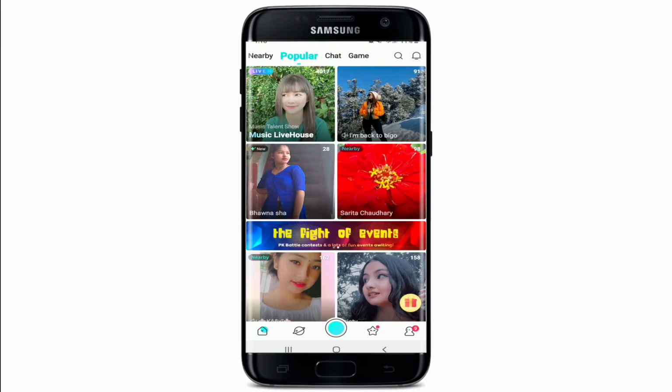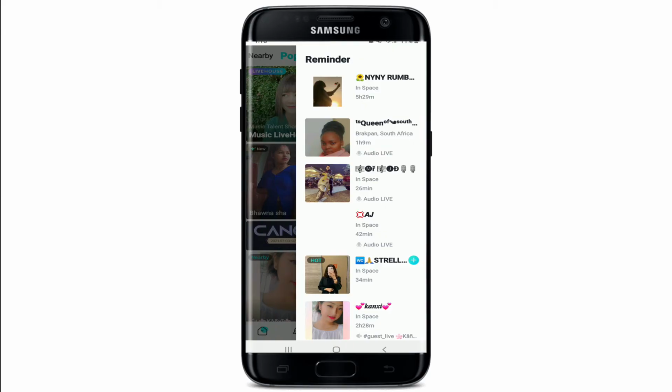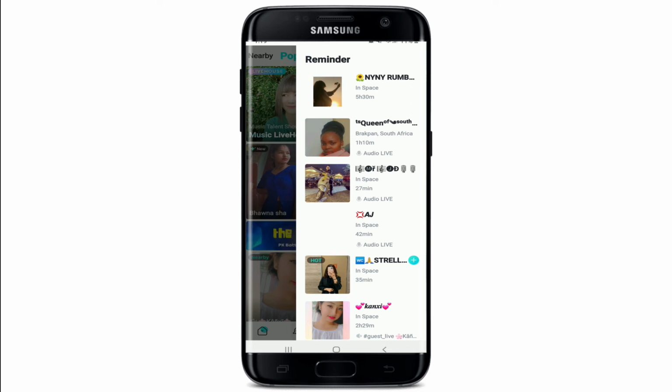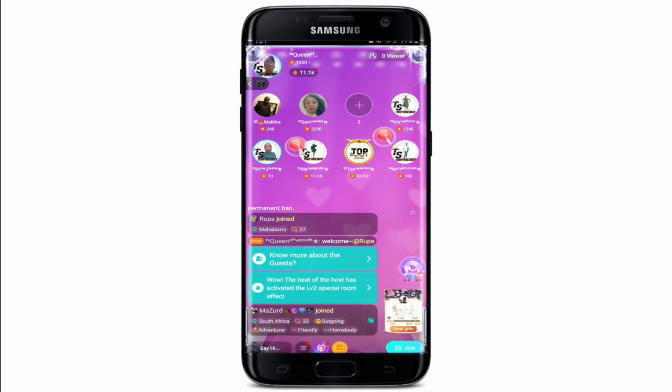Go to the main screen of Bigo Live and tap on the bell icon at the upper right corner. In the reminder, you'll see the people you have followed. At the bottom under recommended, you'll be able to find more people that you can follow by simply tapping on the plus button. If you scroll up, you'll be able to see the list of the people that you have followed on Bigo Live. You can now go view their live streams by simply tapping on their name and start joining them in their live stream.